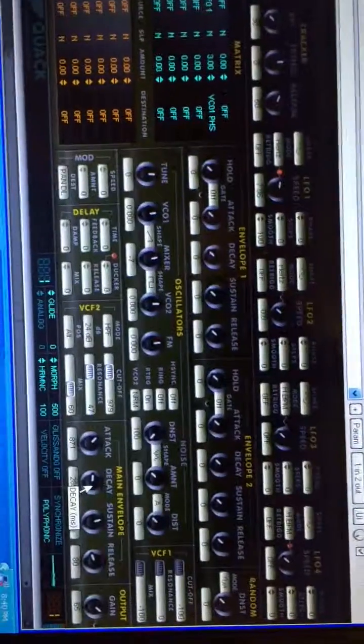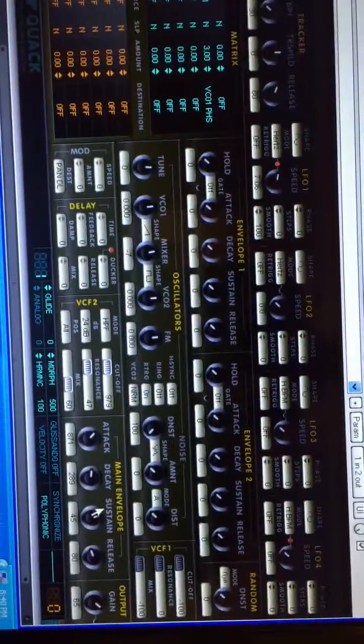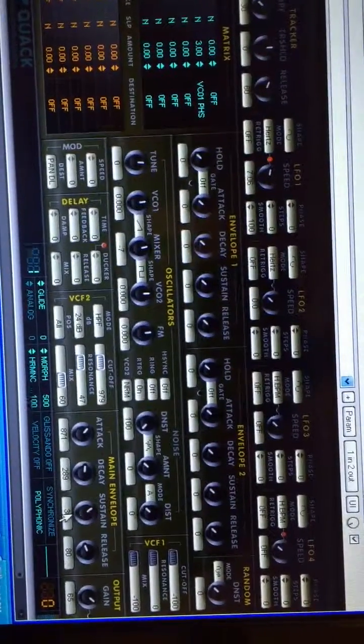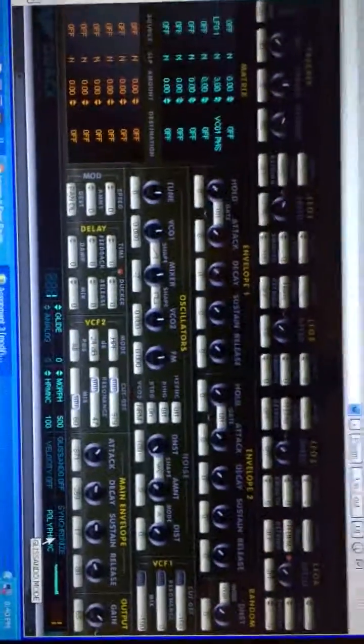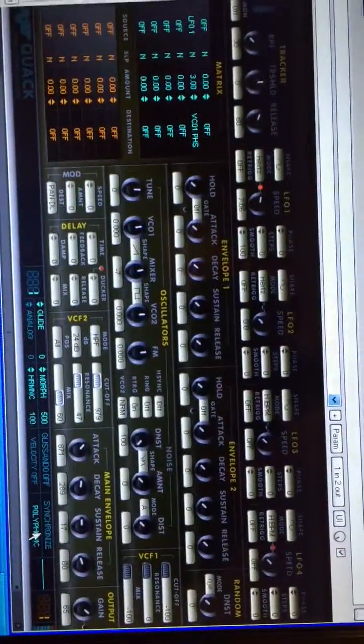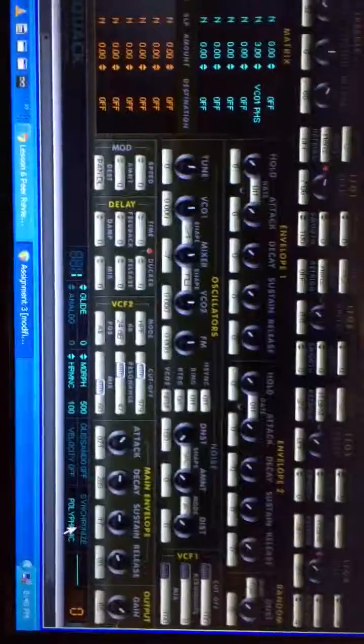So pretty loud. If I turn this down, if I can turn it down, that is the level that it goes to after it decays. Not a very natural sounding note.